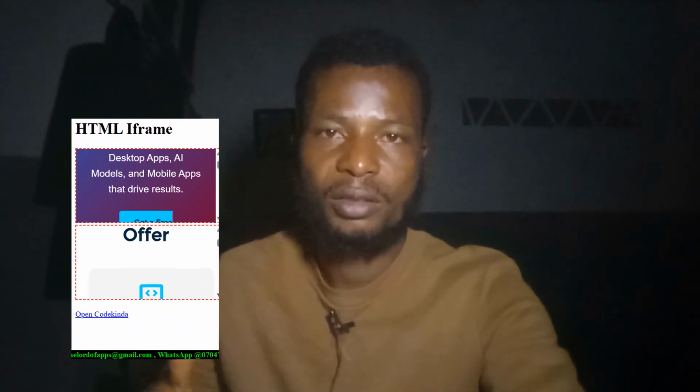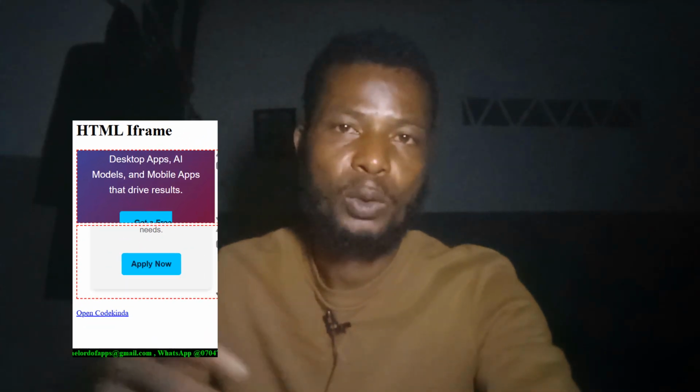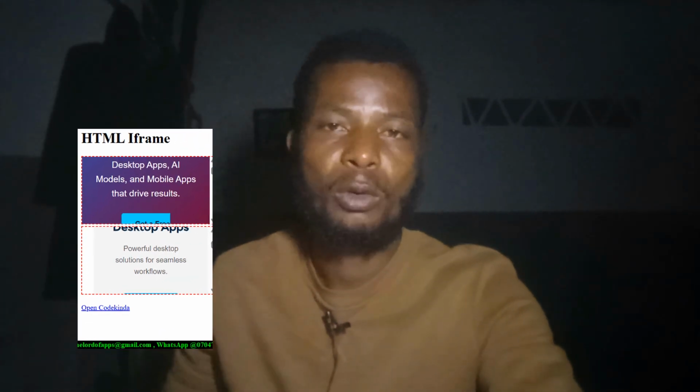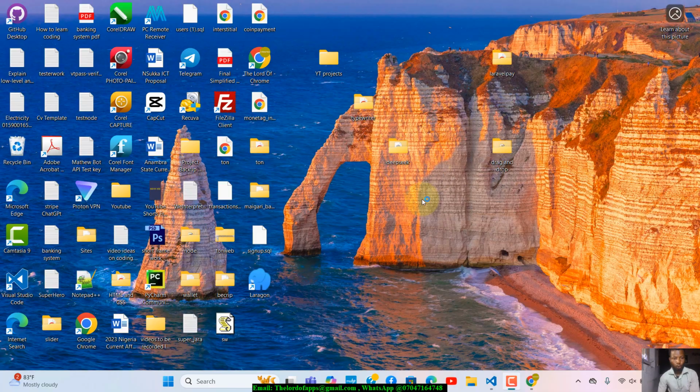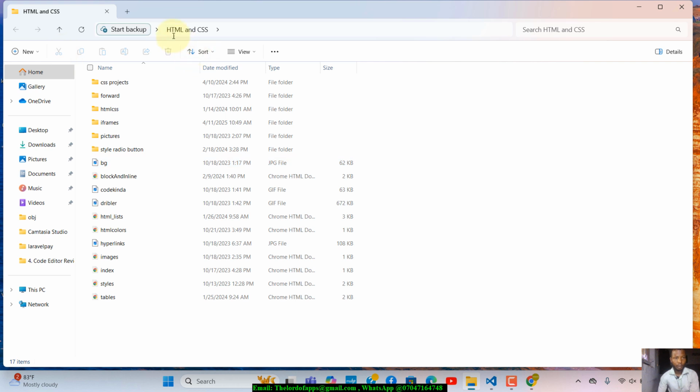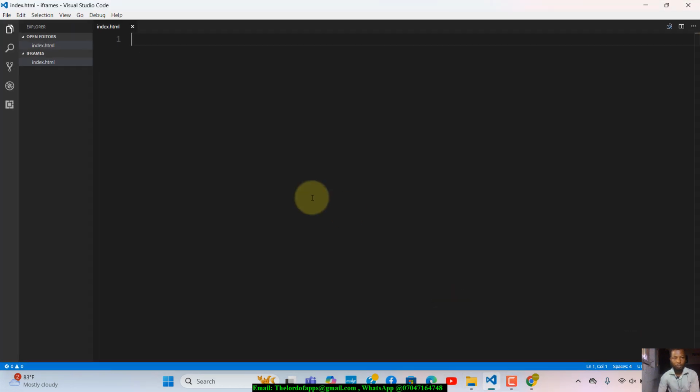So if you take a look at the screen, you see how I'm just basically displaying the CodeKinder website within this particular web page. So take a look at that. To show you an example of the iframes, if I open up this folder right here, we do have an HTML and CSS folder, and then I do have iframes as a folder also created within this particular folder, and I have that opened up in my Visual Studio Code right here.